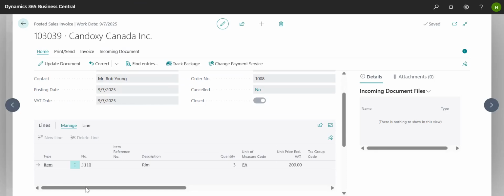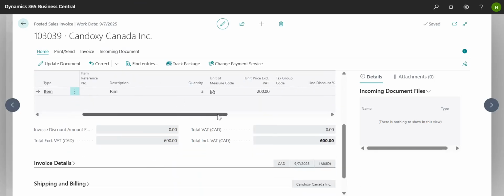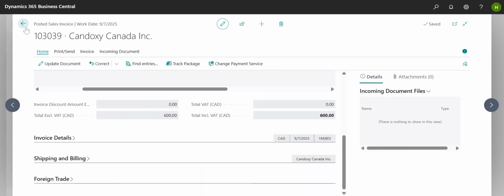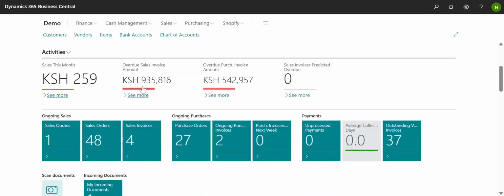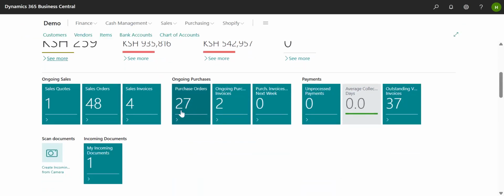You can see this is the invoice. It shows me the customer name and the item that was sold and at what rate. So that's just an example of how the dashboard is dynamic. And down here you can see we have different queues, and everything here is clickable, and it will take you to the exact data that you're looking for.